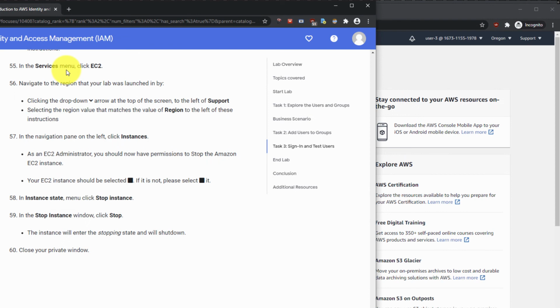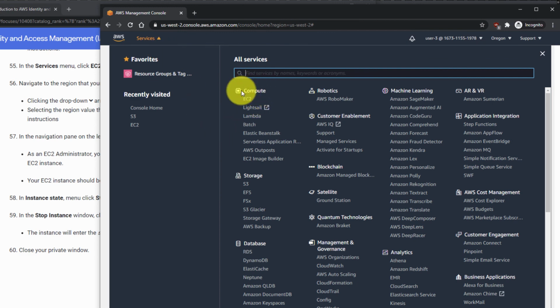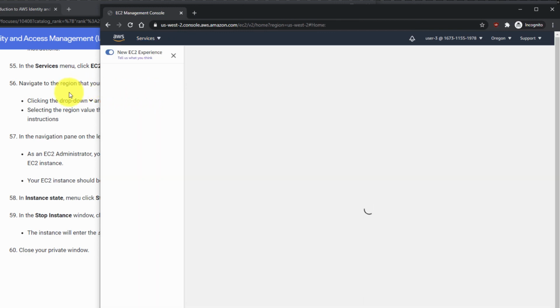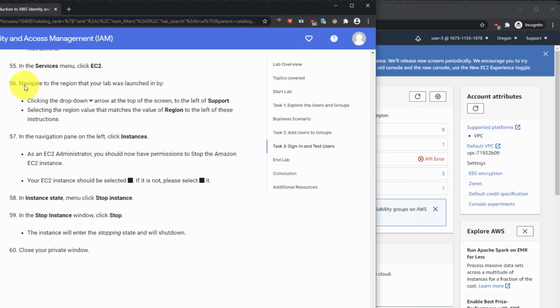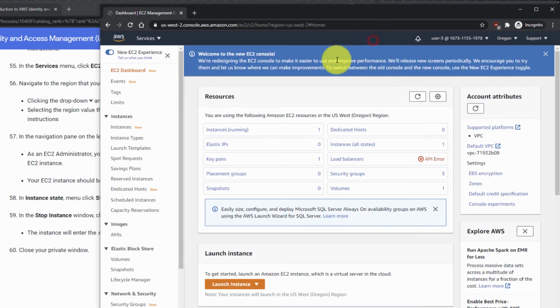So now, step 55, in the services menu, click EC2. So the drop-down services menu, under compute, select EC2. Very good. Step 56, navigate to the region that your lab was launched in. Again, ours was launched in US West 2, so all is good. We don't have to change it. At least I don't. Verify that you don't. If you do have to change it, do as I've demonstrated earlier.